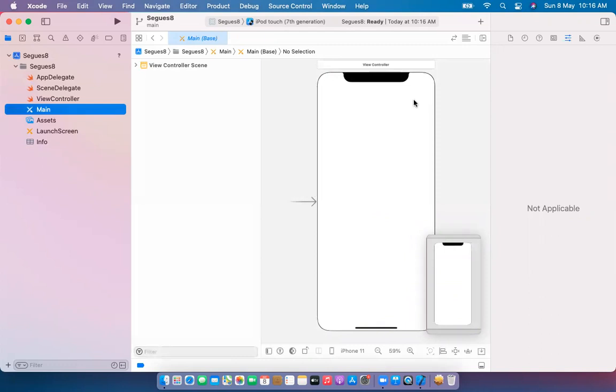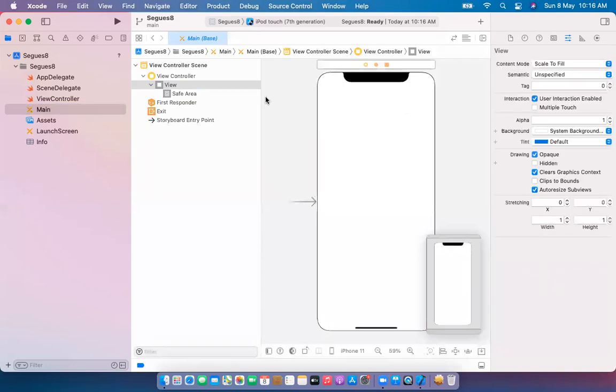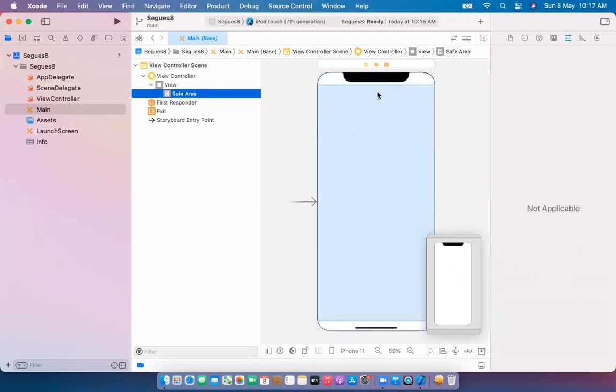When you move your cursor on the view controller, you will find on the left hand side the view controller scene. Inside that, you will have the view controller view. If you click on this view, you can see this outline, or these blue areas, are the view of your view controller. If you click on the safe area, you will see the safe area of the view controller. Then first responder and exit buttons are present there.